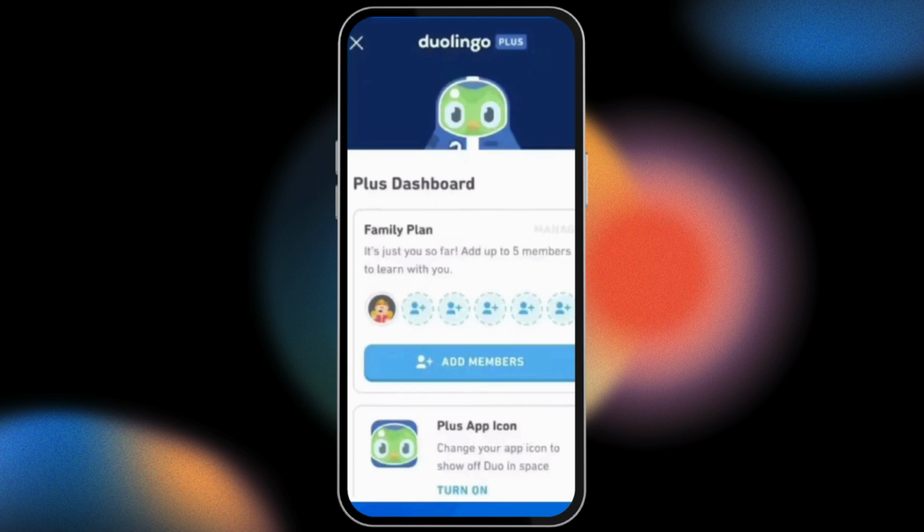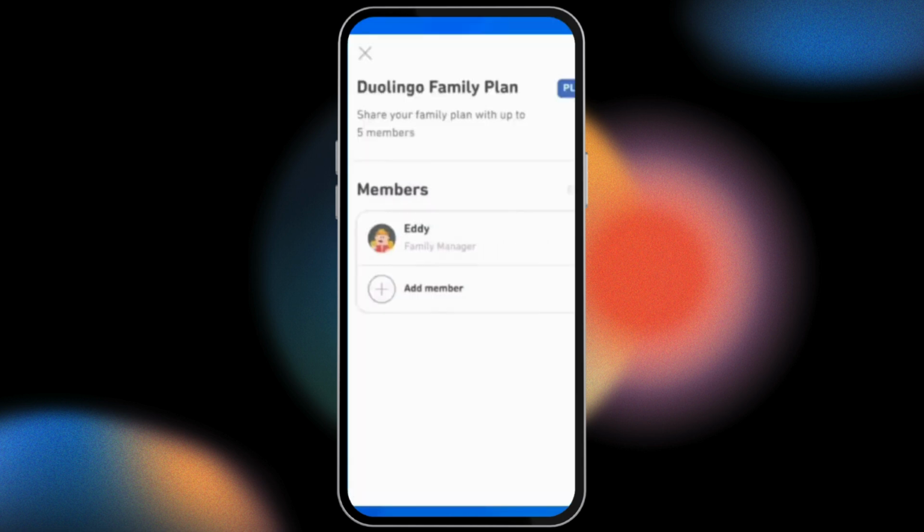As you can see, I have my family plan right here and it shows me Add members if you would like to add more members onto my family plan of Duolingo. So you have to simply tap on Add members as you see here. As you do so, as you can see, I can add up to 5 members. So go ahead, tap on Add member at the below section.